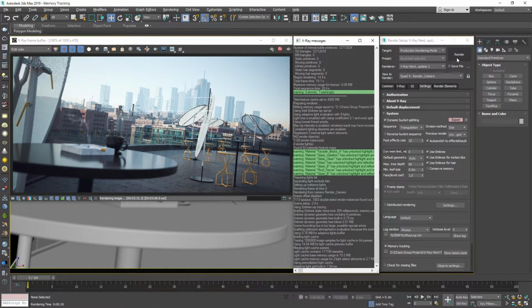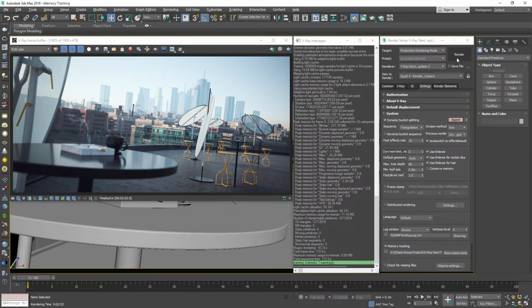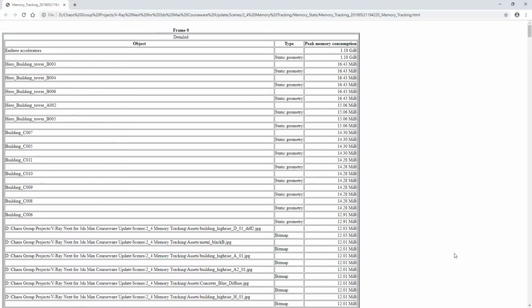Once the render process is finished, you will notice in the V-Ray Messages window that there is a memory report displaying the total peak memory consumption for the scene, as well as a list of the peak memory for different category types of assets. And, if we click on the Show Latest Stats in the Settings tab, a detailed HTML report will open up in the web browser.